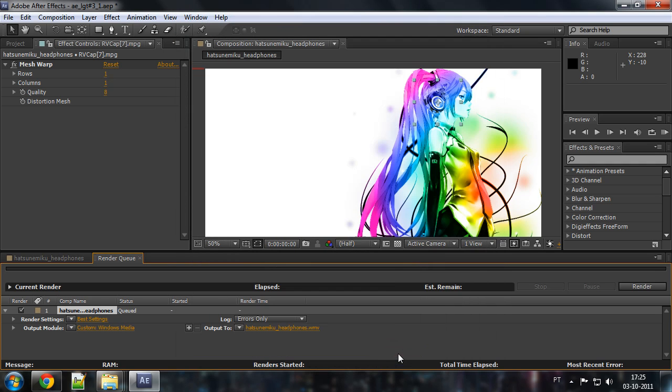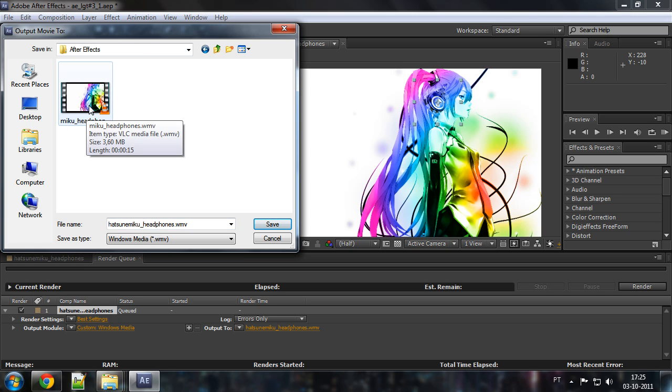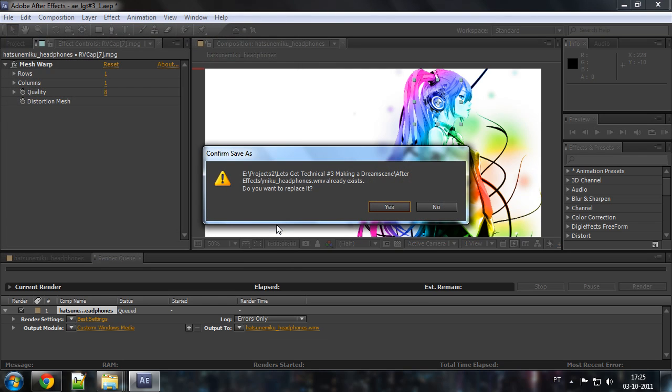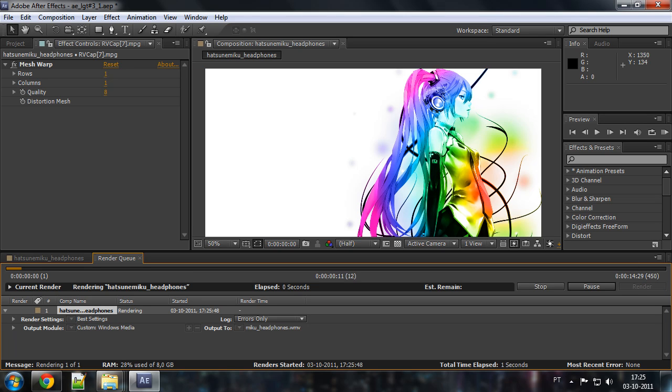Click OK. OK. And now, the where to export to. I want to export here. This is an old file that we can just overwrite. No problem. Already exists. Do you want to replace it? Yes. And click render. Now, this is a pretty fast computer, so it won't take long. Just about 15 seconds more.